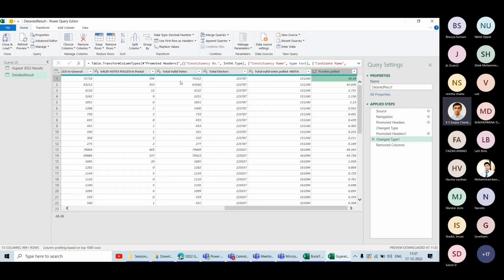See, what is this? 73,000 divided by 1,51,000. 63,000 divided by 1,51,000, right? Okay, so you already know, yeah, something like that. You already know how many votes polled.